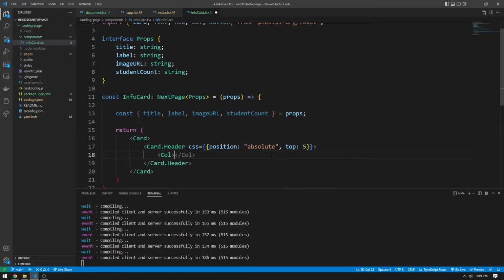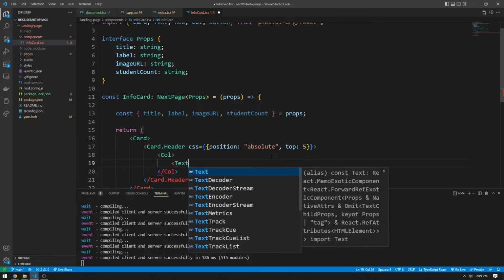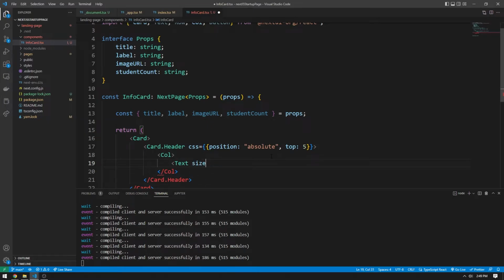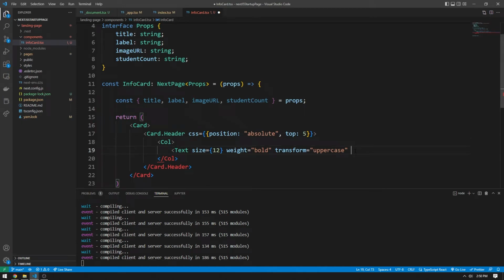We can then create a column within our header to hold all of our different contents. For example, in this column, we are going to have 2 different text elements. The first text element is going to have a size of 12. Its weight is going to be bold. We're going to have a transform equal to uppercase, which is a really cool way of just making everything in your text uppercase no matter what. And then this color is defined in the documentation for NextUI. So it's $FFFFFFAA. And so it's a really cool kind of gray looking color. So pretty much 6 Fs and then 2 A's there.